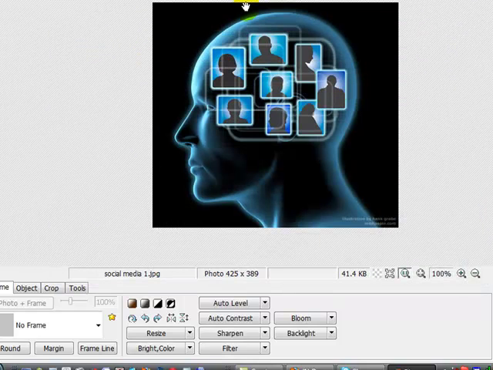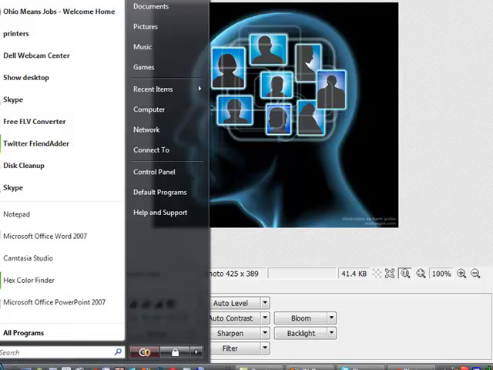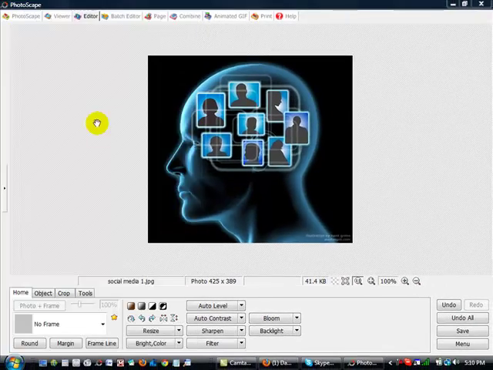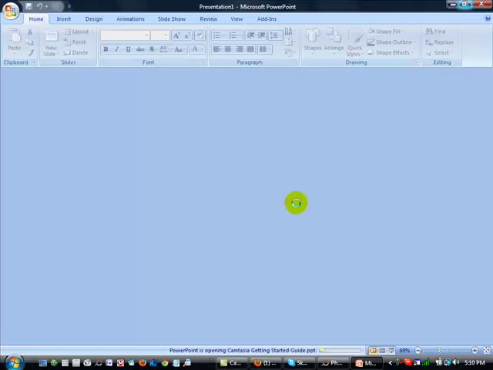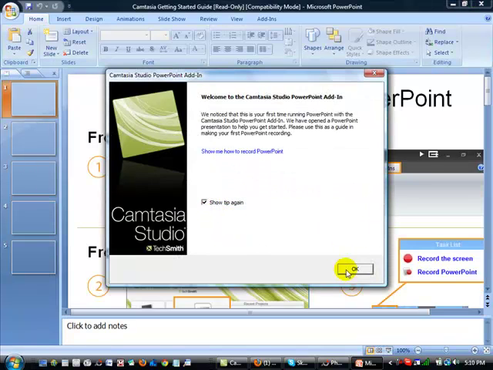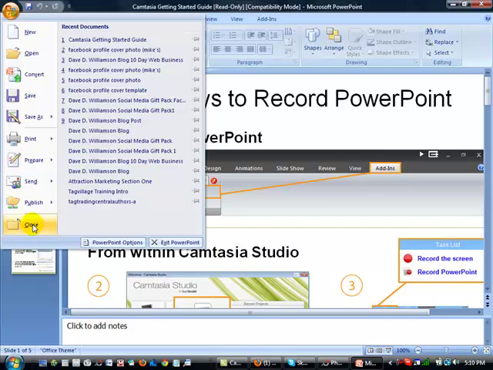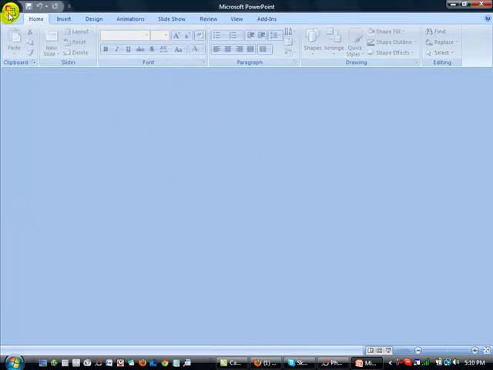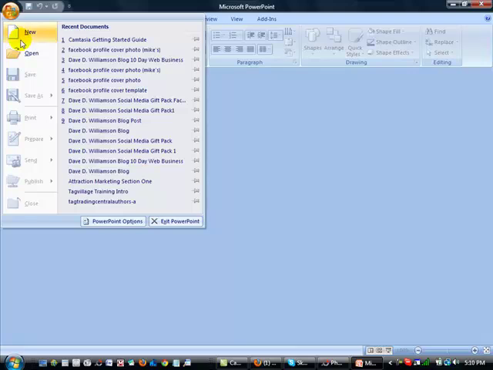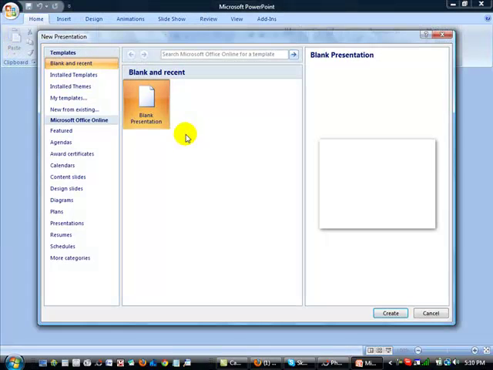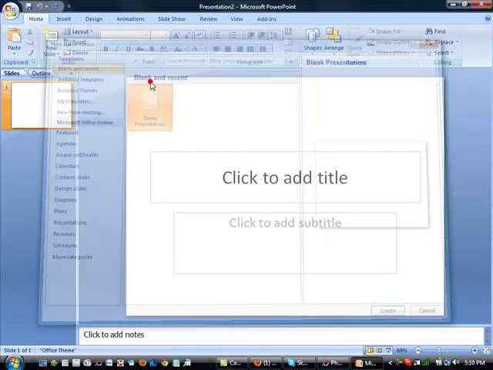Okay. Now, what we can do with this here is we can go into PowerPoint. I'm going to bring up PowerPoint here. Okay, now this picture's on the desktop, both of our pictures. So here we go. Now, I run Camtasia, so you'll come up with a blank screen like this. So all you have to do is click here, bring up a new presentation, blank presentation, click on that.